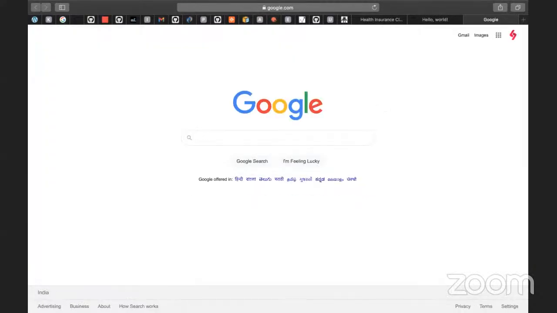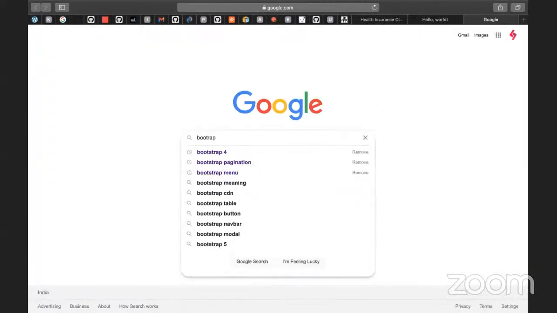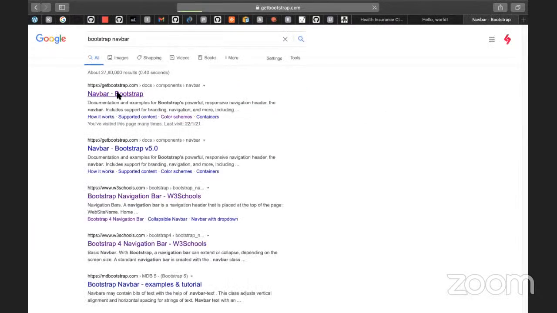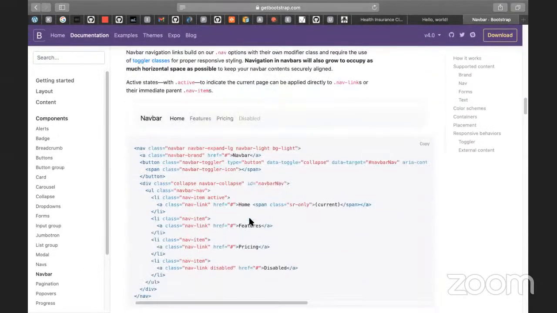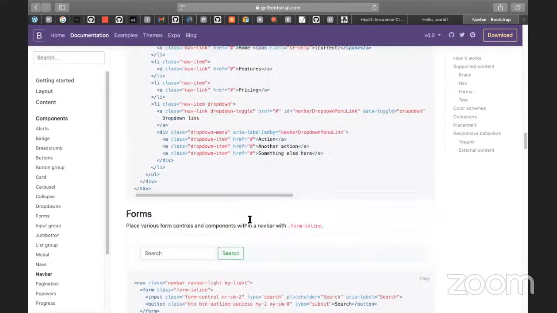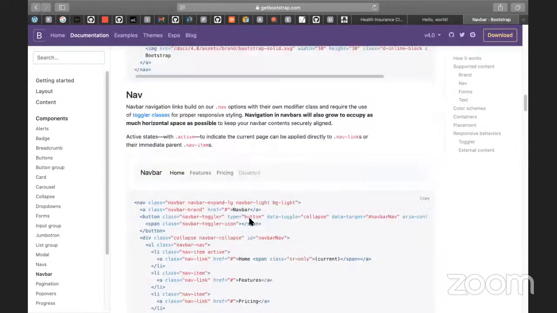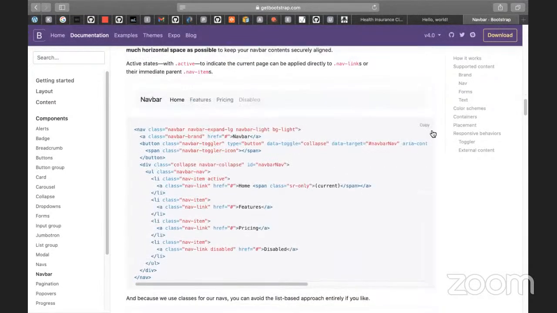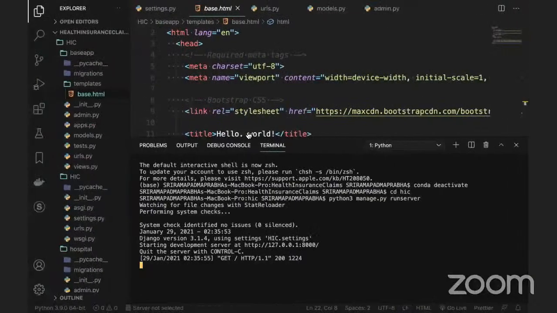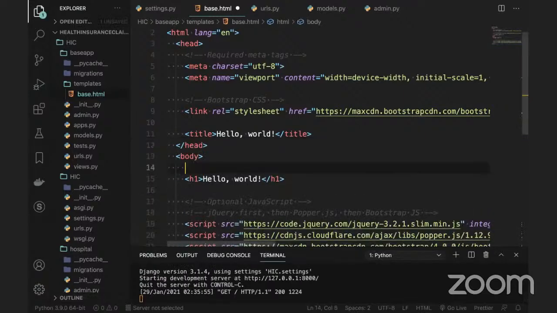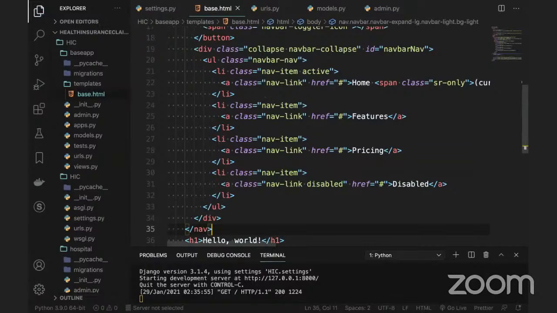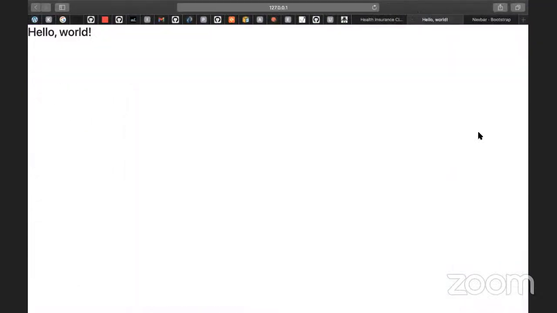Let's go to Bootstrap, okay? So search Bootstrap navbar or something like this. You just click on the Navbar and go to the Bootstrap official website. We have many navbars here. You can select any one and we'll use that same navbar in our project. I'm going to use this code, so I'm just copying it. This is the navbar. I'll go to the code and add this navbar below this H1 tag. Just simply add this one and save it.